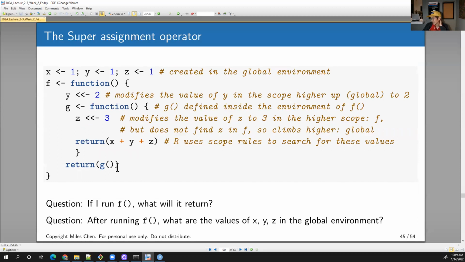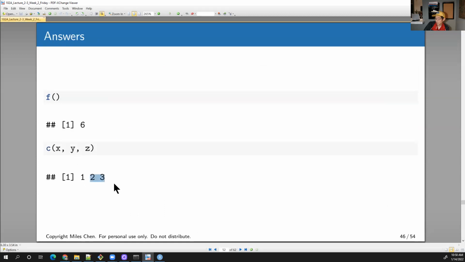Okay, and these are more examples of super assignment. I've written comments on what's happening. Here I'm defining G inside of F, and I'm using super assignment. It's going to try to assign the value 3 to the name Z, and it searches the higher scope and says, I can't find Z here. So it keeps going and finds Z in the global environment, and Z gets changed to 3. Same thing here: it searches for Y in the higher environment. So when you execute F, it's going to return 1 + 2 + 3, which is 6. That's not going to be a surprise. But after running F, Y and Z get changed, so in the global environment they are now the values 2 and 3.